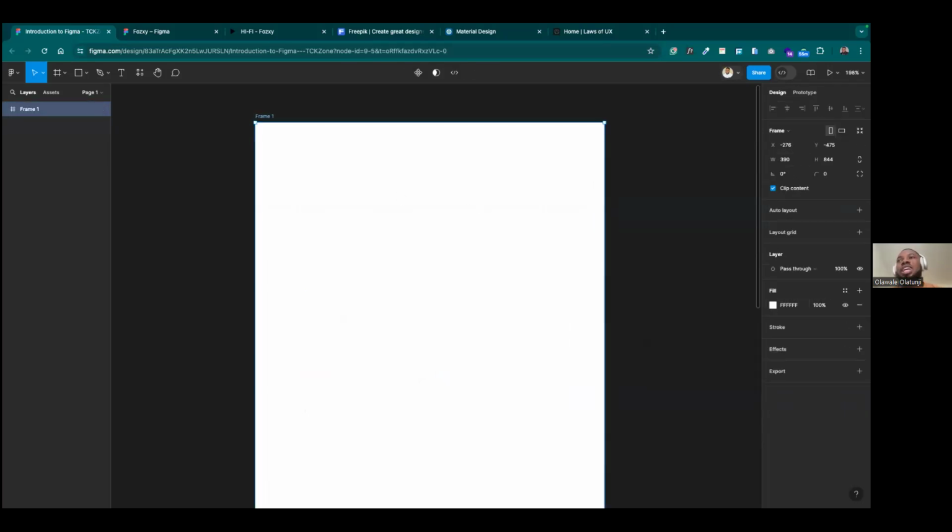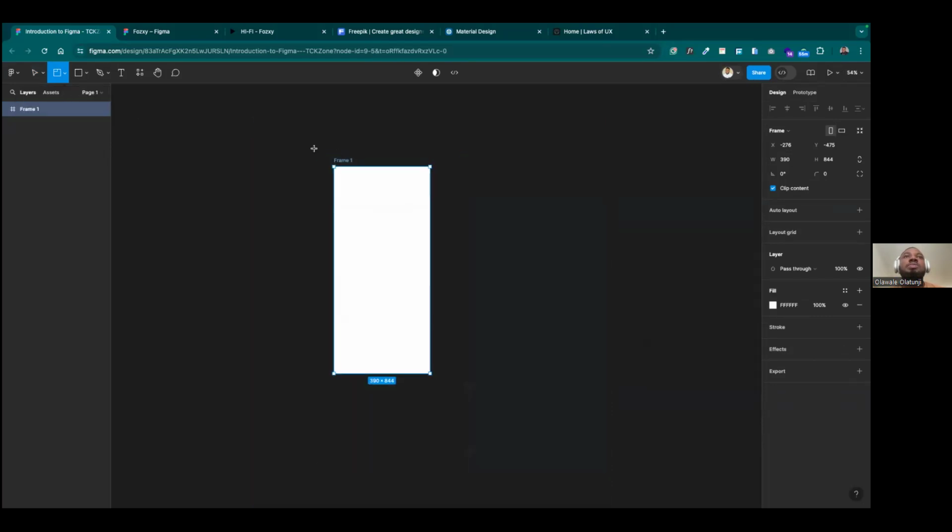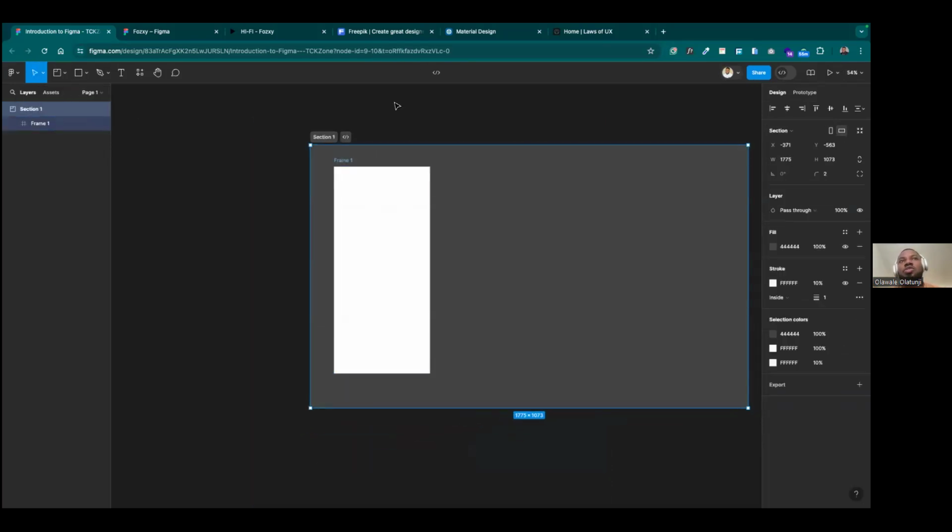This panel is like your action panel. We have the prototype also here, but that's something we'll get to later tomorrow. I'll just show you a brief bit about prototyping. So back to this. Under this frame, we have section. So section is majorly for grouping your designs together.